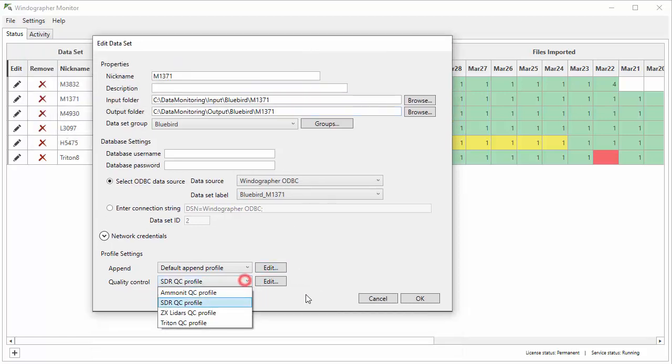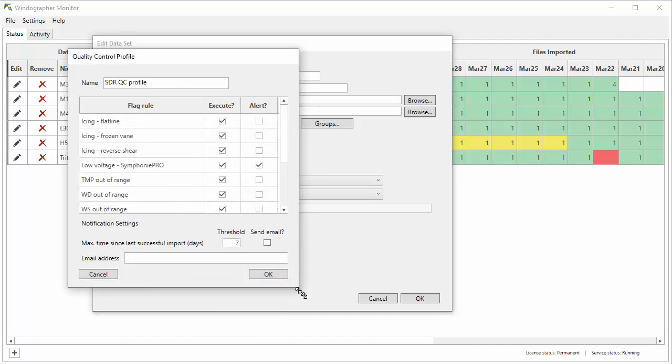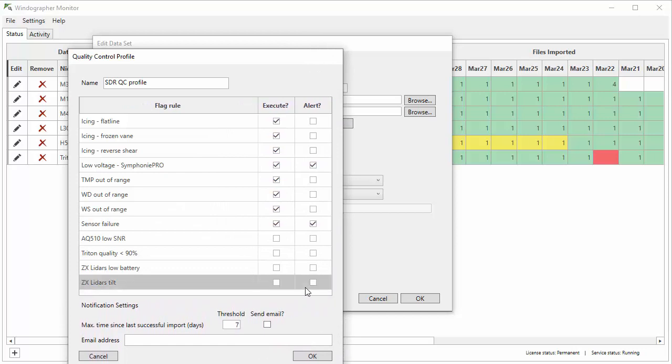All right, these quality control settings let you indicate which flag rules to execute on the newly arrived data and whether any of them are worthy of an alert. So let's say this is a SDR data logger. Here I'm saying to flag icing events and low battery voltage and out of range values and sensor failure. But I only want an alert in the case of low voltage or sensor failure. In other words, icing is a problem. It's a data quality issue, but it's not really a data management issue. It's not an emergency. The ice is going to melt when the weather warms up.